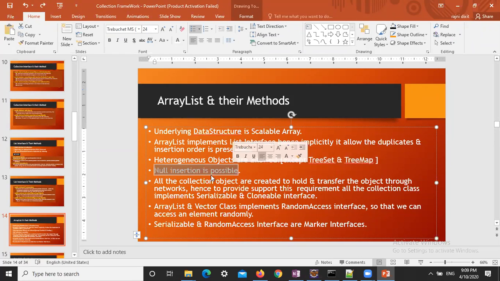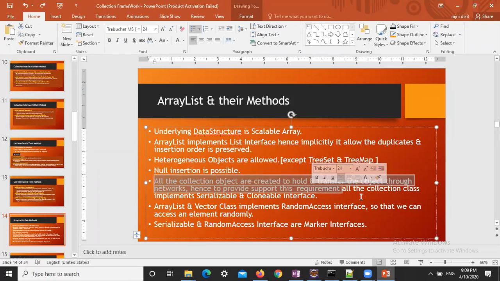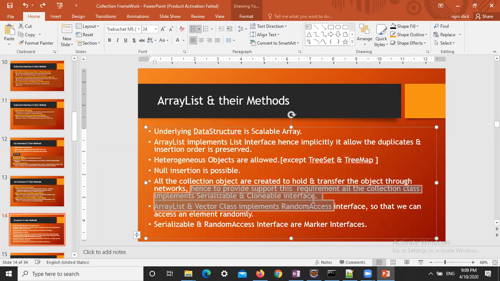Null insertion is possible. All the collection objects are created to be transferred through the network. Hence, all the collection classes implement the Serializable interface as well as the Cloneable interface. ArrayList and Vector classes implement RandomAccess because they use indexing and they want accessibility like an array. Hence, there is a RandomAccess interface, so that we can access an element randomly. Serializable and RandomAccess are marker interfaces.